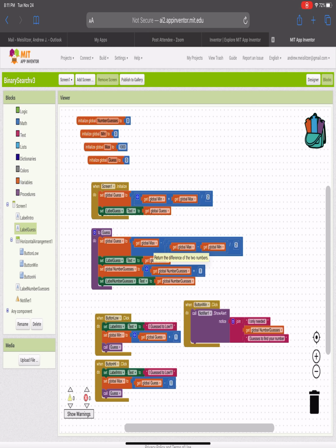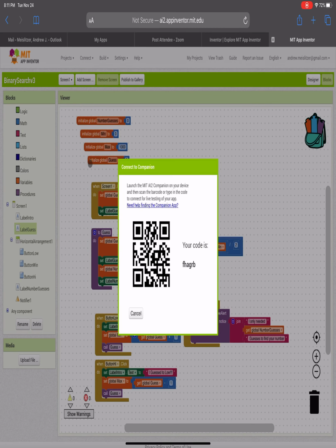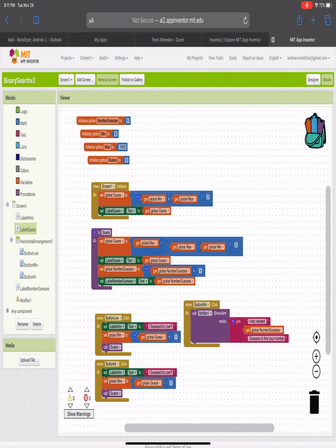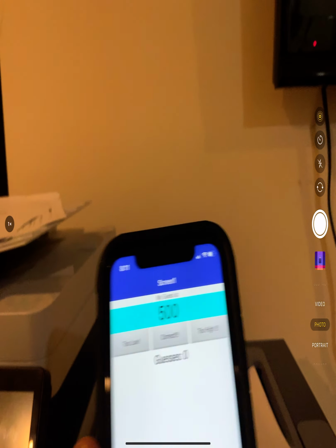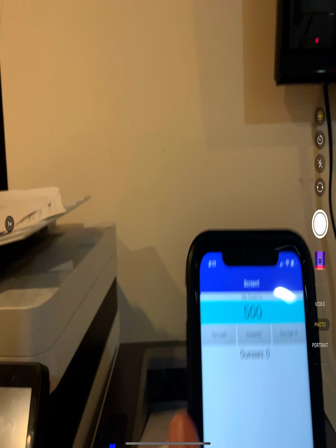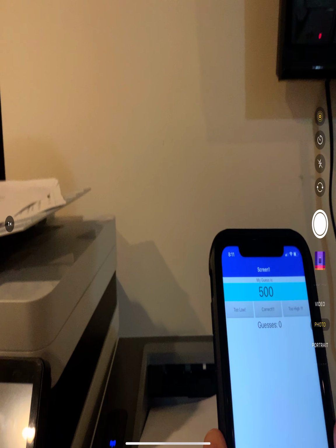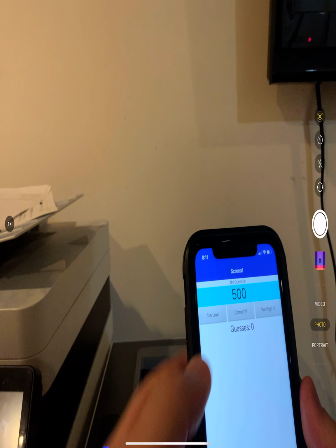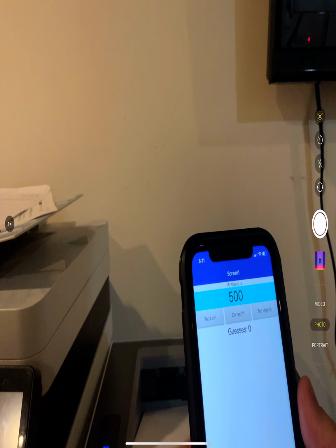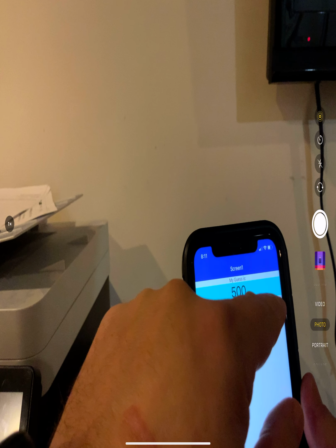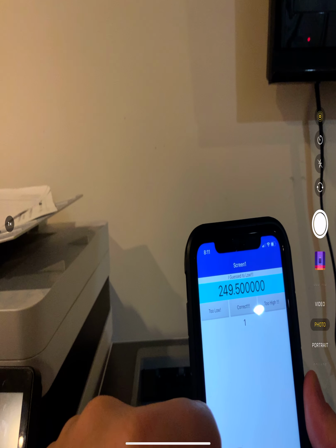All right, so now let's give this a shot. Let's go to Connect, AI Companion. I'm going to scan it on my end. And let me switch over to my camera. And as you can see now, it works as intended because I updated the label. So I'm going to guess, say, the number 321. So 500 is too high. So I'm going to hit that.